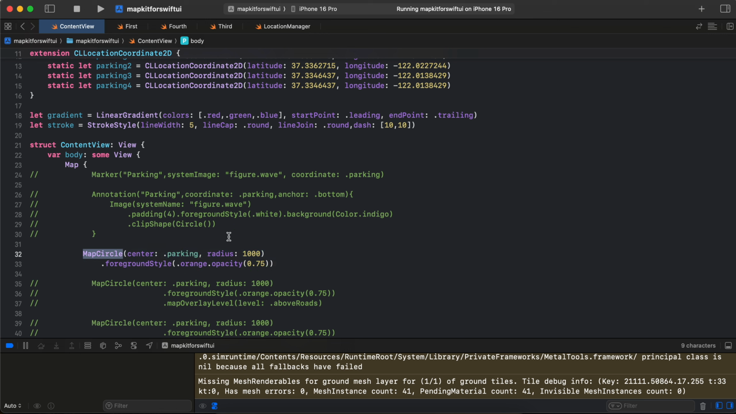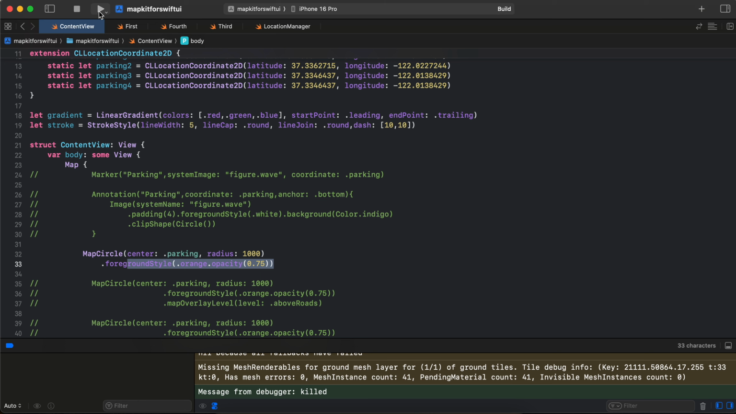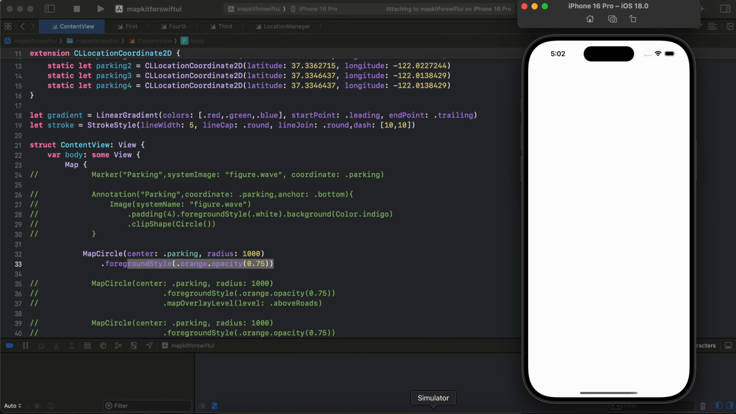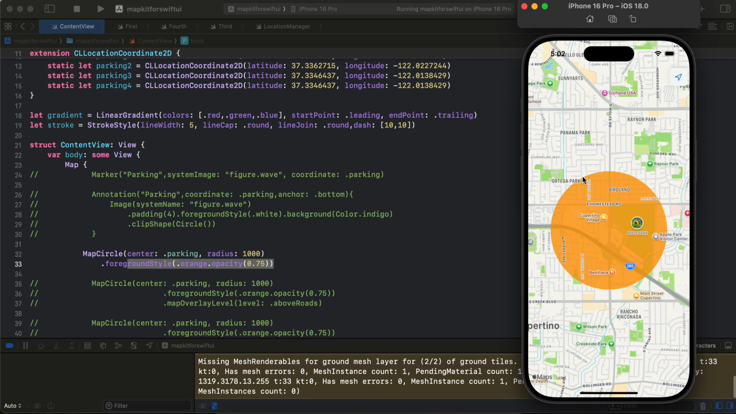Then, how to draw a circle around a particular coordinate. Here I am passing radius as 1000, change it to whatever you feel like. And this is our foreground style. Again, I'll rerun my application just to show you the output. And here you can see I was able to draw this circle on our particular coordinate.